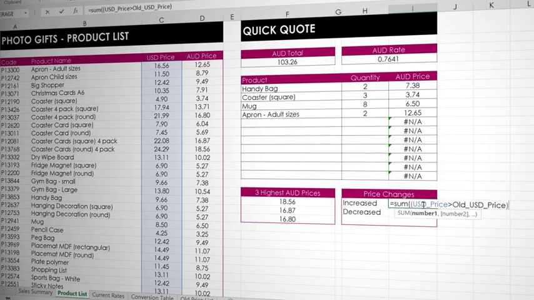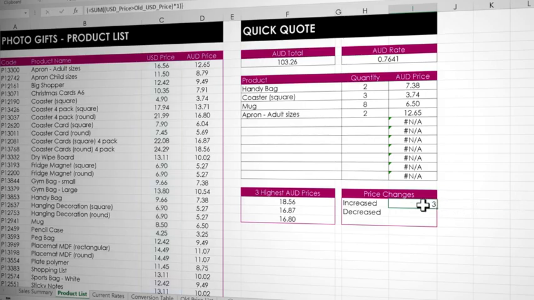Now I can't actually just add up trues and falses, so what I'm going to do is multiply that array by 1. This is a little trick. What that will do is wherever I get a false multiplied by 1, that will give me 0. A true multiplied by 1 will give me a 1. So let's close my bracket and press Ctrl-Shift-Enter, and there we can see 3 of the prices have increased.